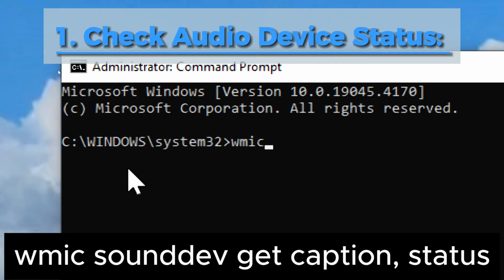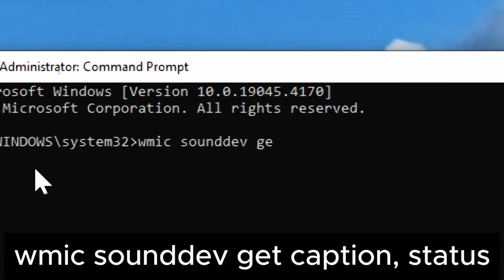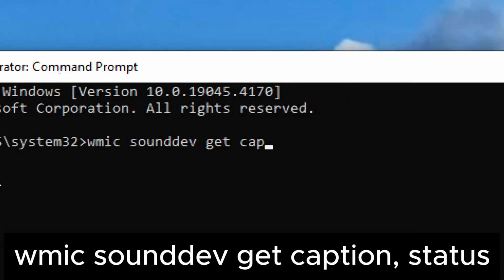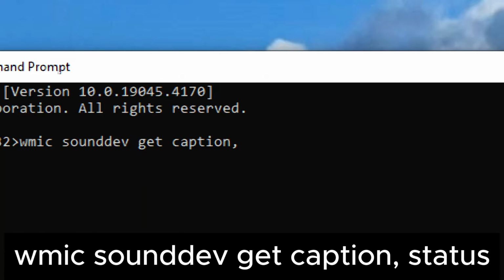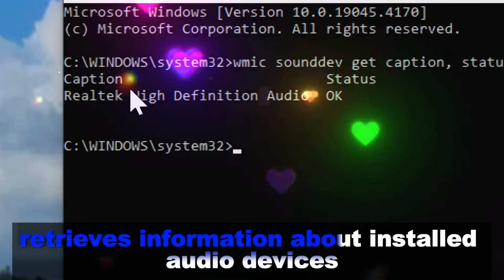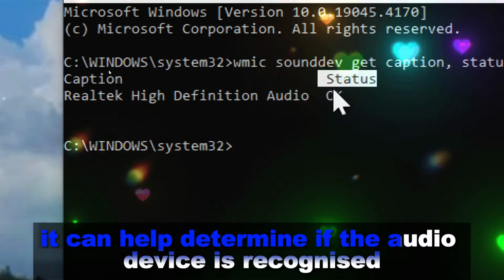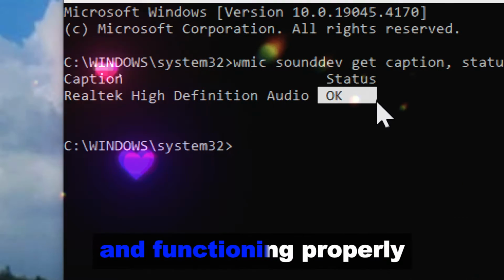Check audio device status. Type wmic sounddev get caption, status. This command retrieves information about installed audio devices and their status. It can help determine if the audio device is recognized and functioning properly.